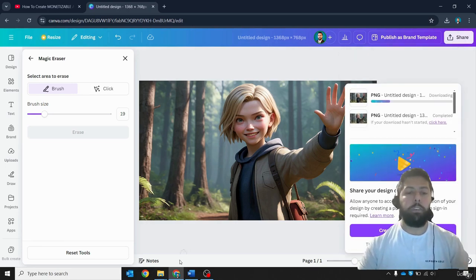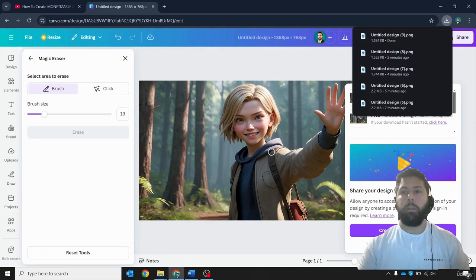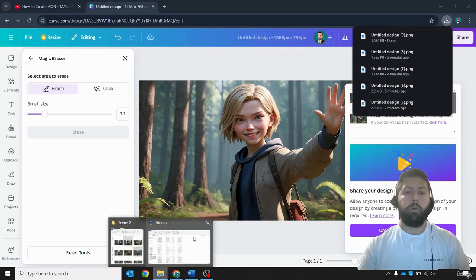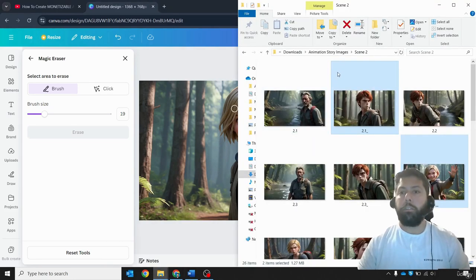So we just updated a couple of photos for our scenes. You're going to want to do that for the remaining scenes. I'm not going to go through the rest of it right now. I just wanted to give the main idea of what needs to be done with Canva and utilizing the Magic Eraser tool built into Canva.